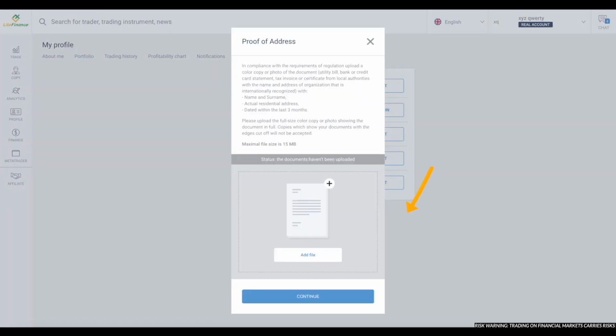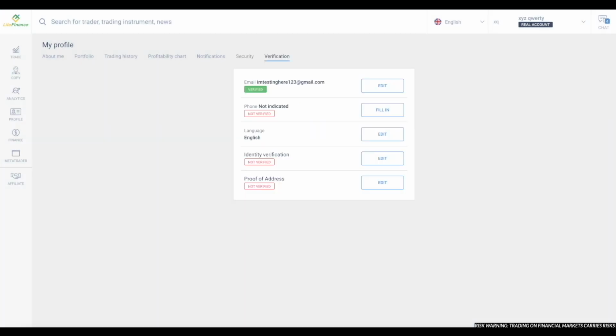And right here, the same situation, you upload your documents. So go to the Add File, choose the file with your proof of address. It can be utility bill or phone bill with your name and address on it. And that's it. Now you just need to wait for the support to verify your profile.